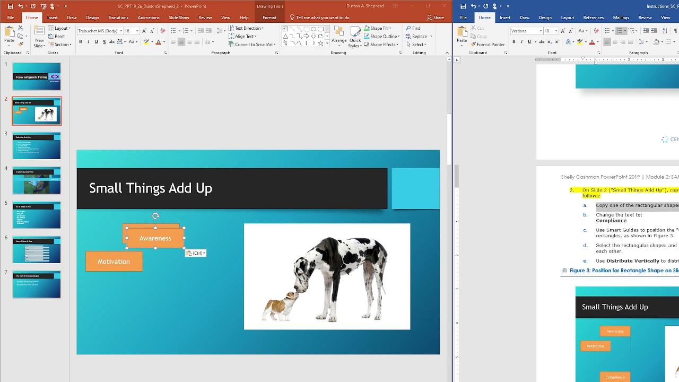Now we want to rename the square to compliance. So I'm going to rename this rectangle to compliance. You want to use the smart guide like the diagram below shows, and we want to position it directly below the top rectangle and aligned with the picture. Again, smart guides will start showing up when we start moving the object, just like that. So we're going to pull this down until it aligns with the bottom of the picture. Keep going, right there. Okay.